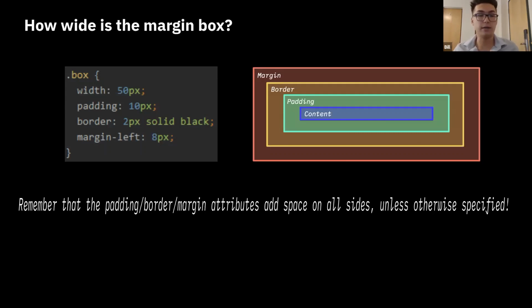Now keep in mind, what I want you guys to do is try to figure out how wide this box is going to end up being, the total width of the margin box. So something to keep in mind here is that, as I said with the padding example, these attributes are going to add space on all sides because the boxes wrap around each other, unless otherwise specified, as in the margin left.